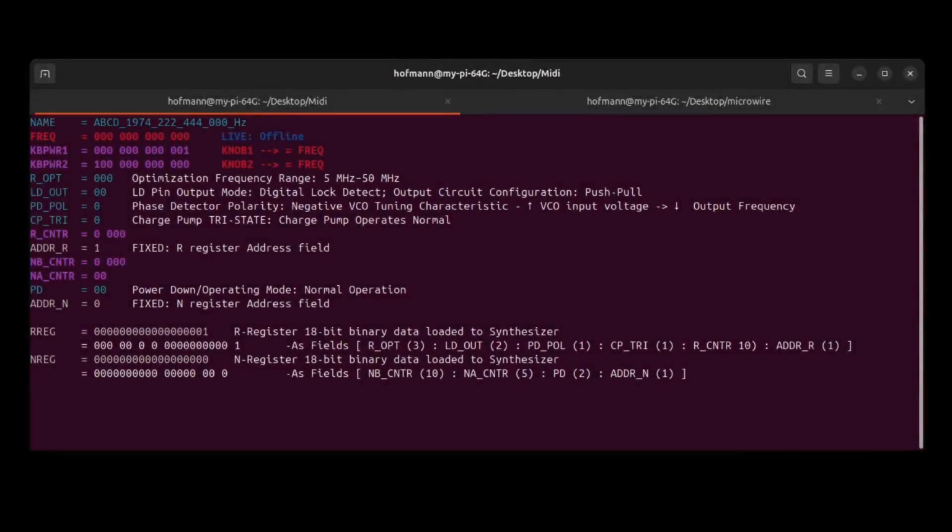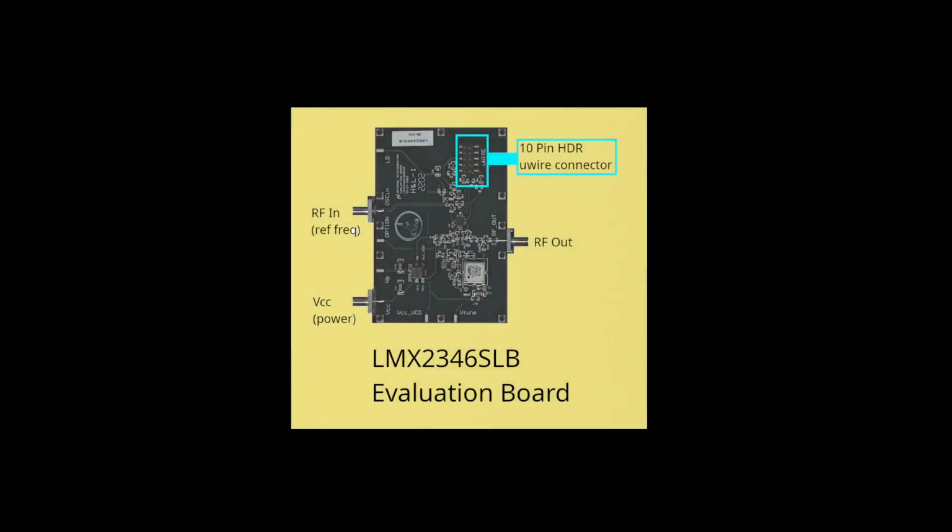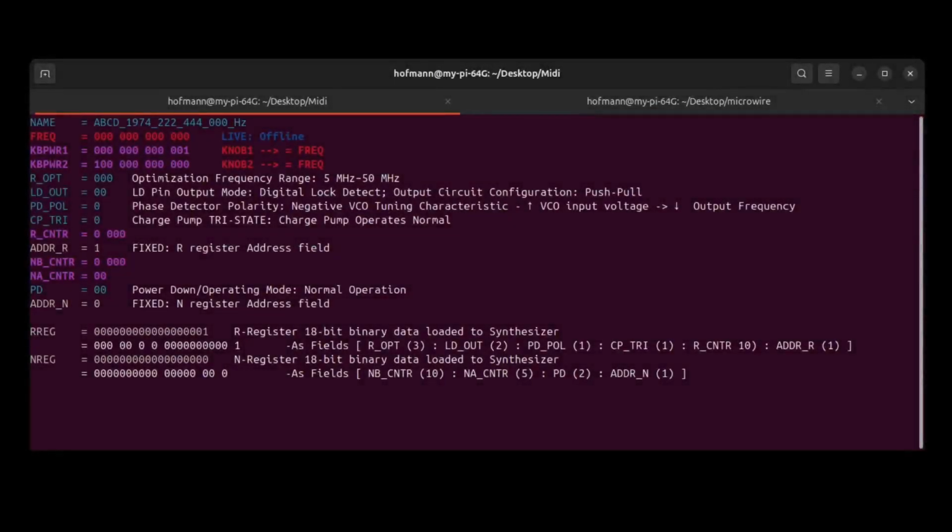This is a screenshot of a bash script that I wrote to program my LMX2346SLB Frequency Synthesizer evaluation board. Basically, that synthesizer requires that two registers be loaded through a microwire serial interface. The program facilitates the loading and modifying of the register values. The registers are composed of control fields that specify the synthesizer operation.